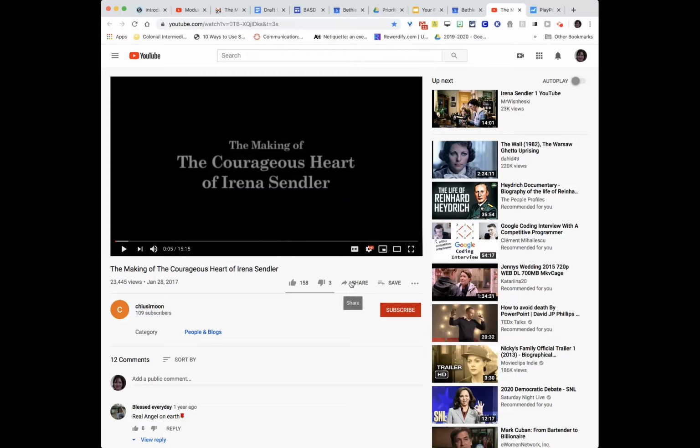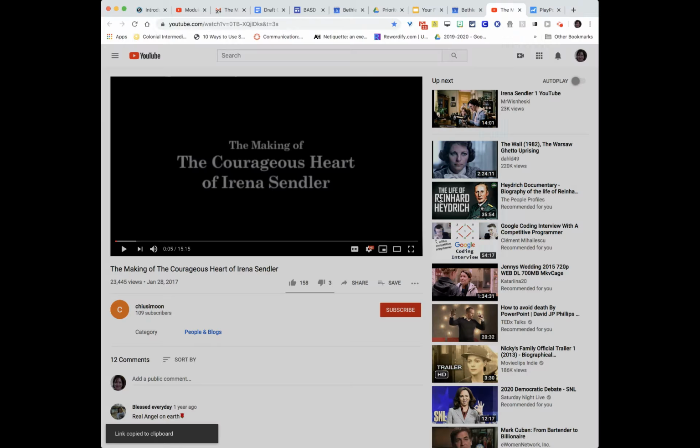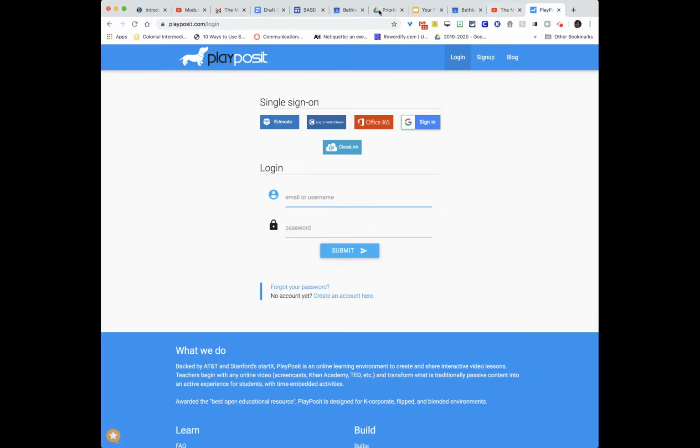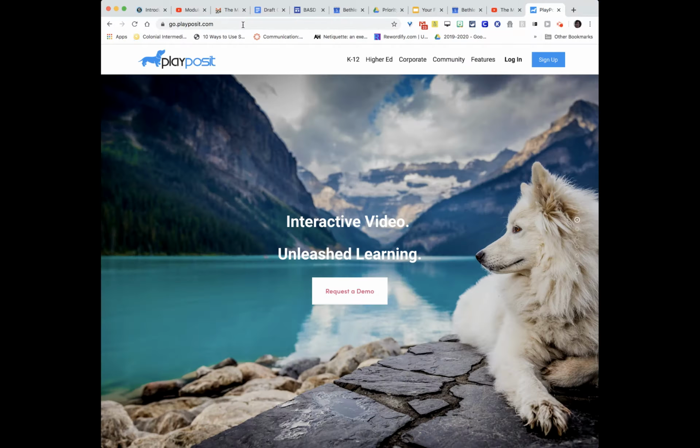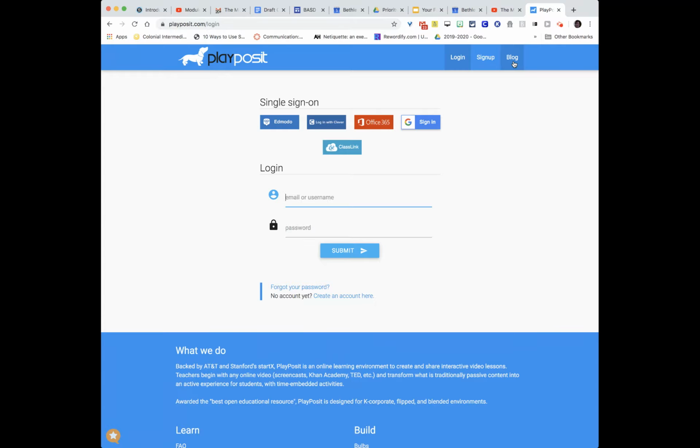First off, go to the share button underneath the video that you want to unblock, click on share, and copy the address to the video. Next step, go to playposit.com. It might look like this. Now, we own this tool, or we have licenses, so go ahead and click on login. When you do that, you're presented with some options. You're going to click on the Google sign in, and then choose your Bethlehem account.